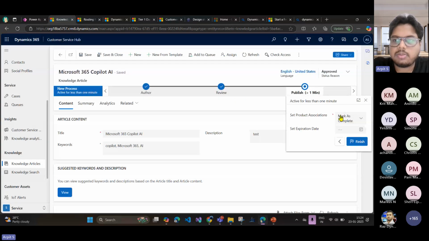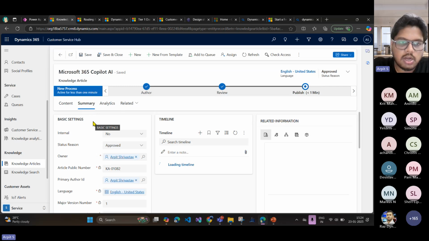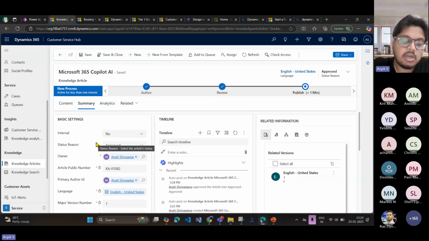Okay, and while doing the publish, I have the option where I can set an expiration date, and there are a few more features of the articles like internal and external, because sometimes you may not want to publish all the articles to the external website. Sometimes you want to create some confidential articles that you want to keep for the internal users. So that setting basically helps you with that. If you keep it as no, that article will not be published to the external website. Okay, and these are the status reasons.